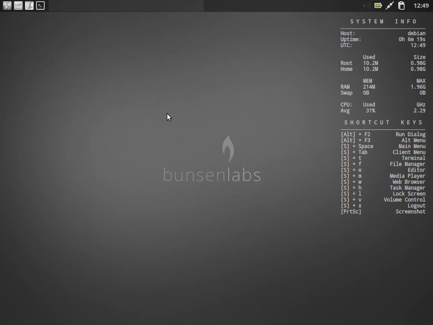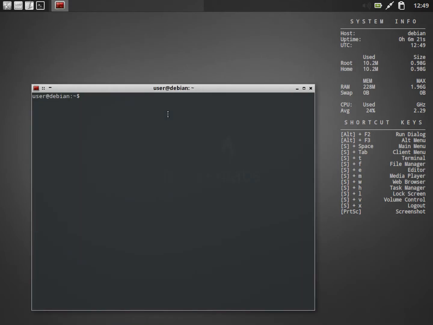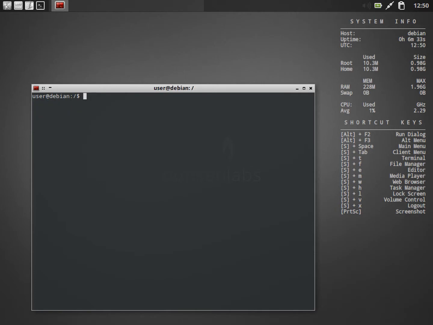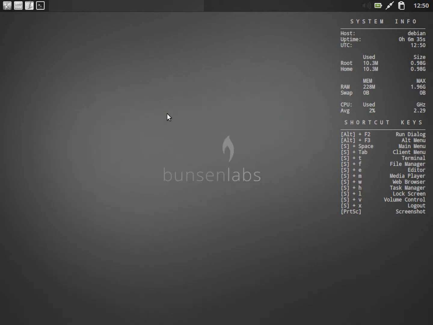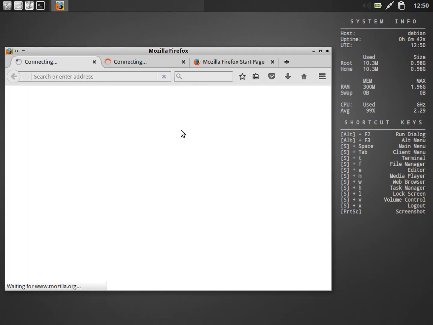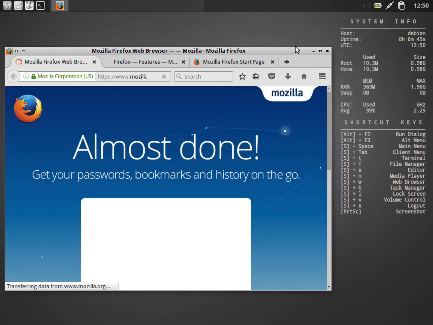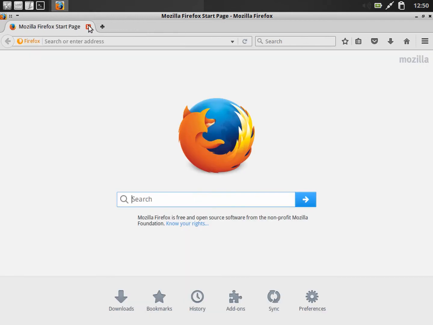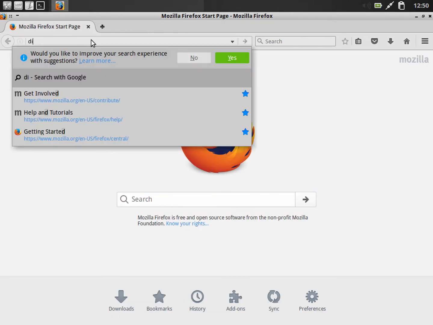We can drop into the terminal here. I'm running a virtual machine, but just so you can see, we can look and see what we have, which in this instance is nothing because there's nothing in here. We can also launch the web browser, and it comes with Firefox by default. And Firefox is a very stable browser.